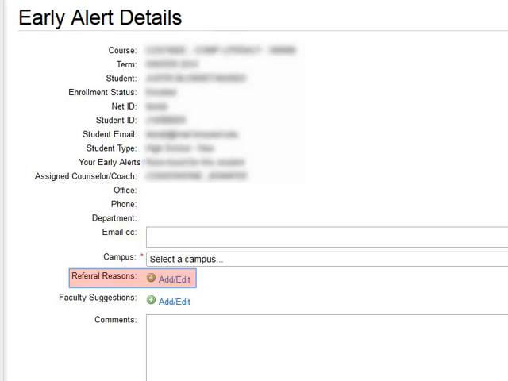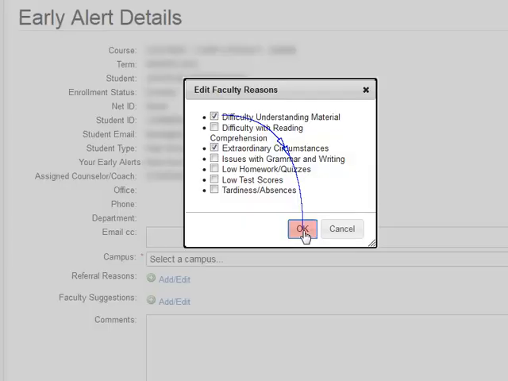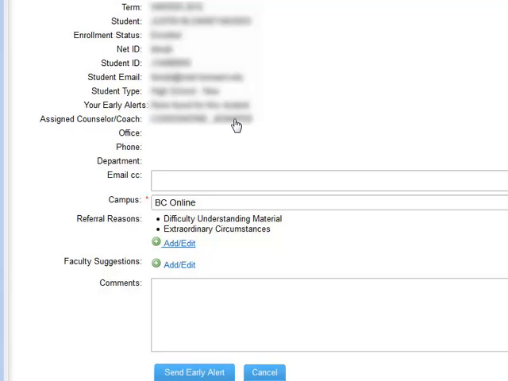Clicking the plus icon opens the dialog box. From here, you can click the appropriate checkboxes to select one or more reasons why you're creating or editing this early alert. Then click OK. The Edit Faculty Reasons dialog box will close, and the reasons you selected will be listed for the alert on the Early Alert detail screen. After entering reasons, you can add more or edit them by clicking the Add Edit link, located here.